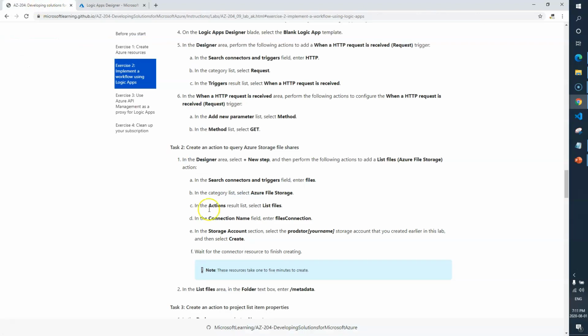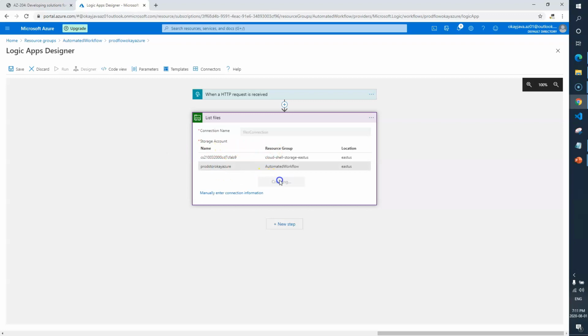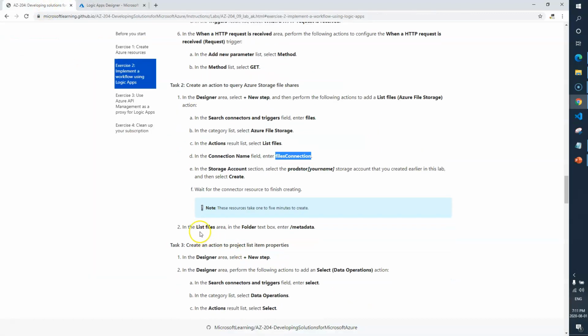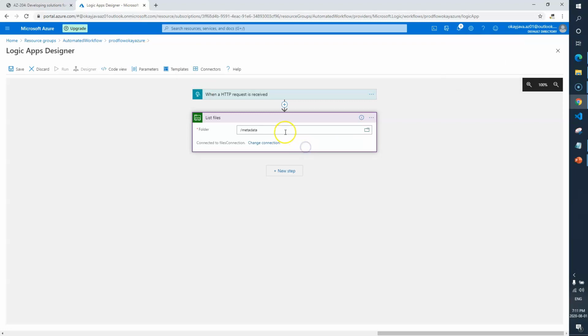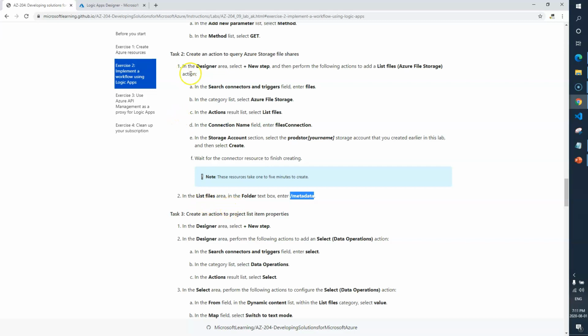Now here we need to give the connection name. For connection name we enter file connection, and for storage account we select prod storage and then your storage account. Click on create. Now in the list files area, in the folder text box, enter /metadata, which is our file share. Let me click on save. Here we are done with task 2 as well.